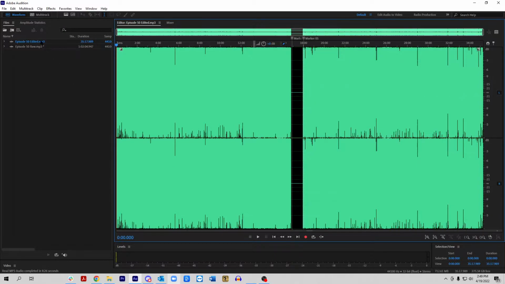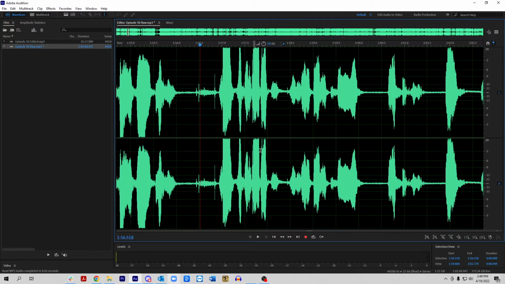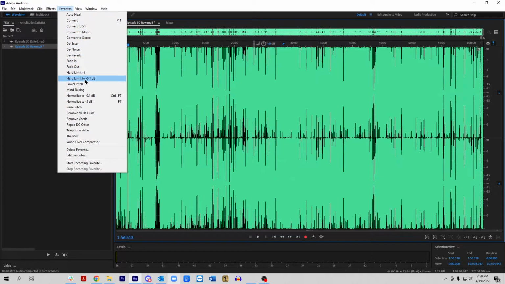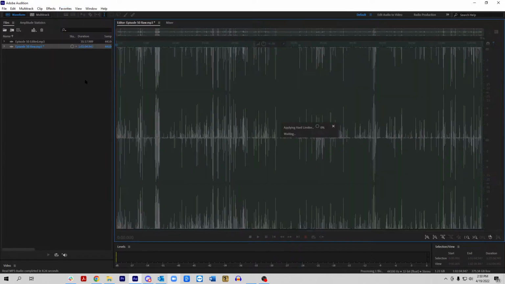You'll see these levels are a little bit higher than what we have here. You can see the different sound levels. The way that is done is I go to a hard limit, and what a hard limit does is keep all the audio. If someone's being a little bit quieter, it brings them up to everybody's volume at the same amount.